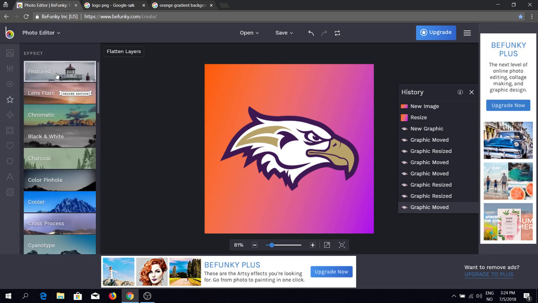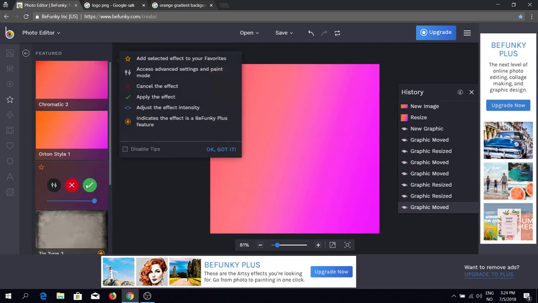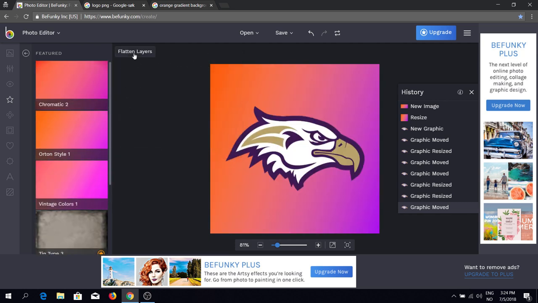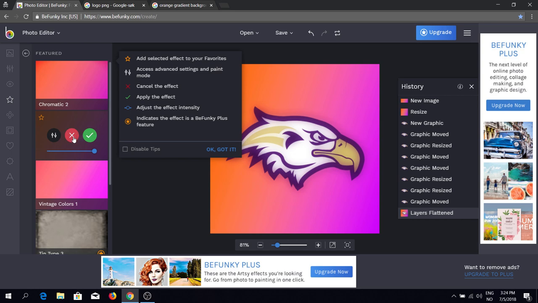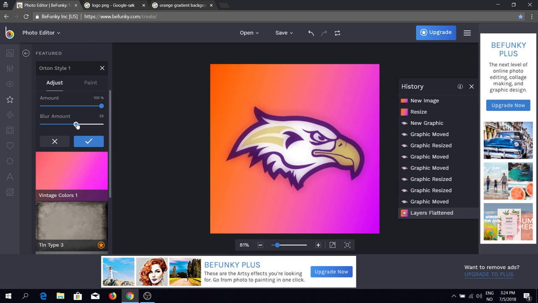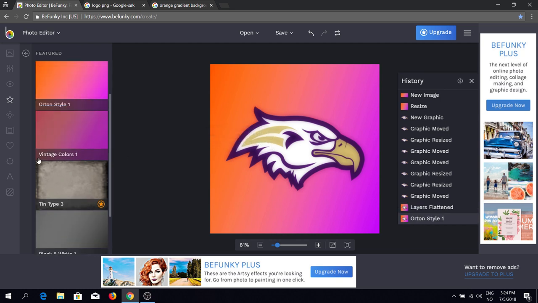Well, I want to go to Effect, Featured. First you want to flatten layers, then find just something that looks cool. I think this one looks cool. You can go and adjust it. I like it when it's pretty sharp, just like that. That's actually a little, yeah, an amount. I'm going to buff that up to 78. And I click OK.